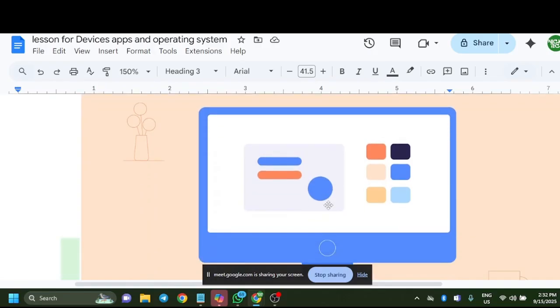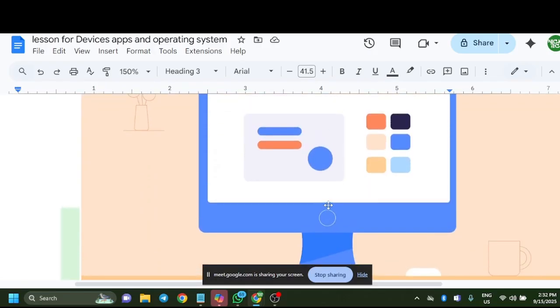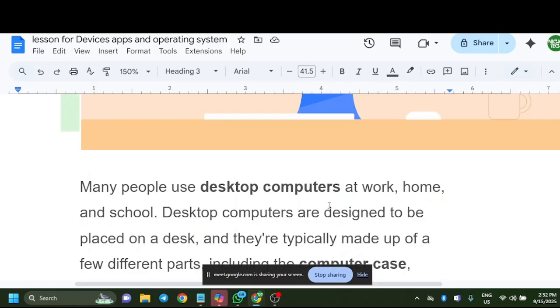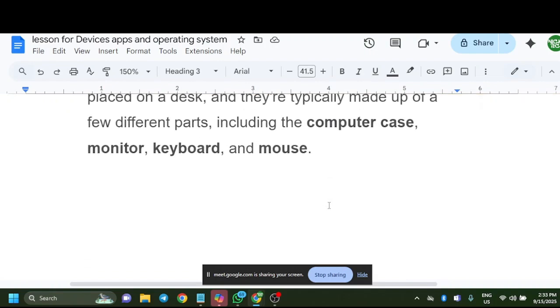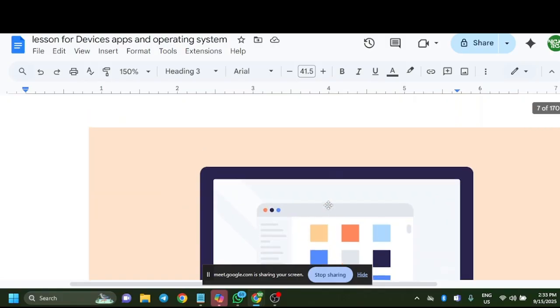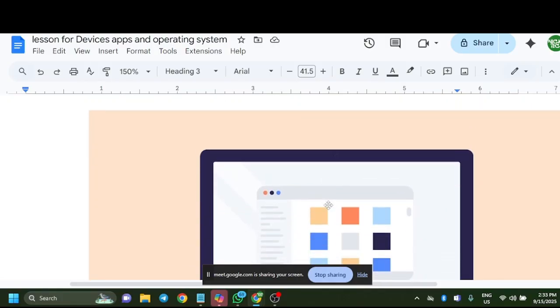So the basic form of computer we all know is called the desktop computer, which is usually very big. It has a monitor, it has a CPU, it has a separate keyboard and all that. So that's called a desktop computer. And then desktop computers are usually placed on a desk, and they are used for heavy workloads, all right?